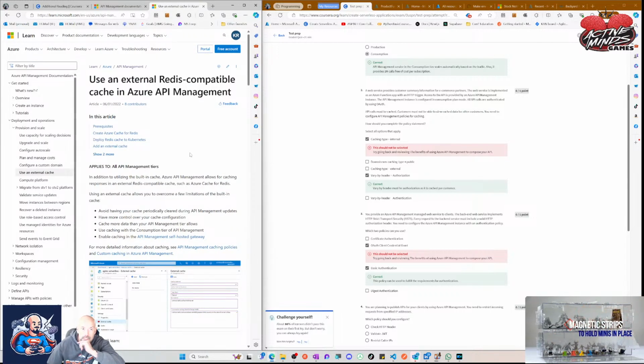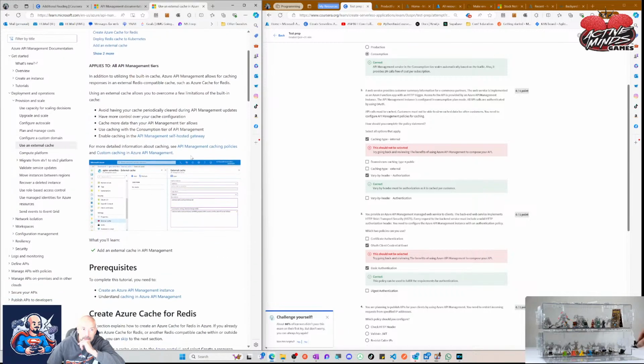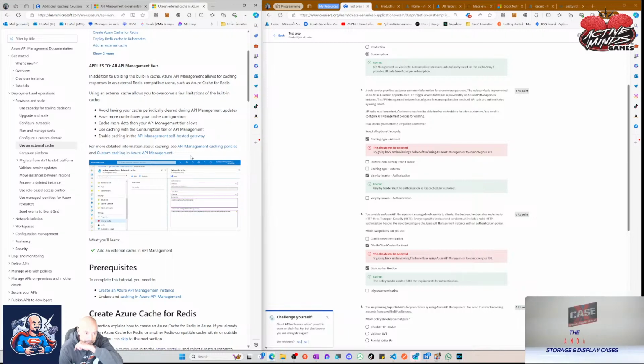Use an external Redis-compatible cache in Azure API Management. Applies to all API Management tiers. Avoid having your cache periodically cleared during API Management updates. Have more control over your cache configuration. Cache more data than your API Management tier allows. Use caching with the consumption tier of API Management. Enable caching in API Management self-hosted gateways.